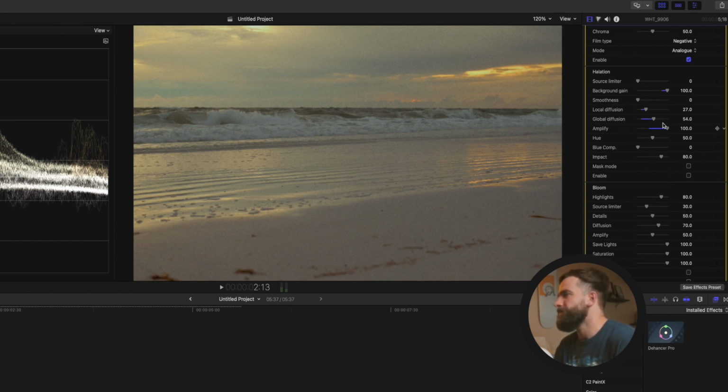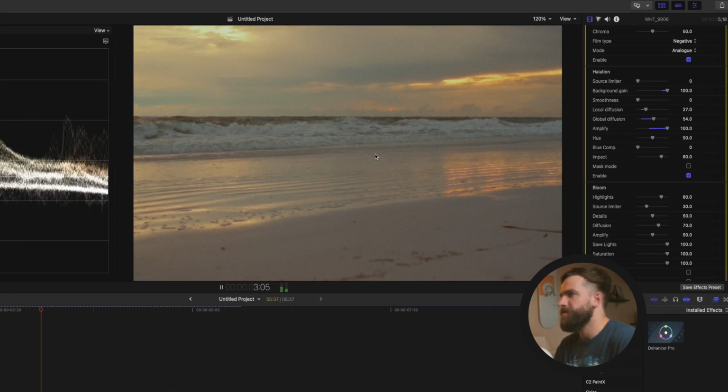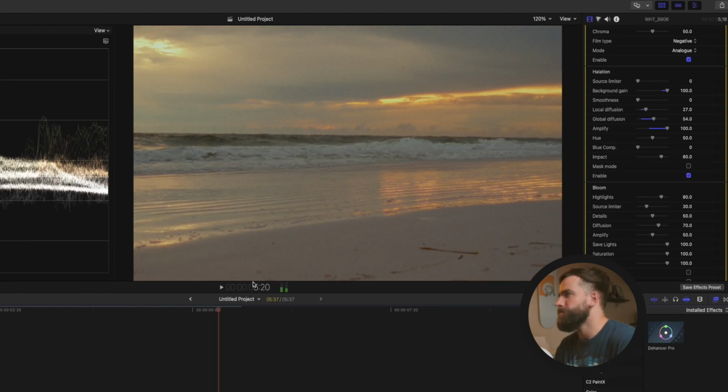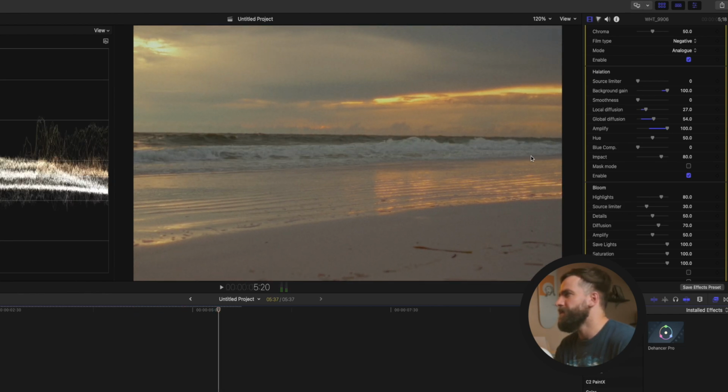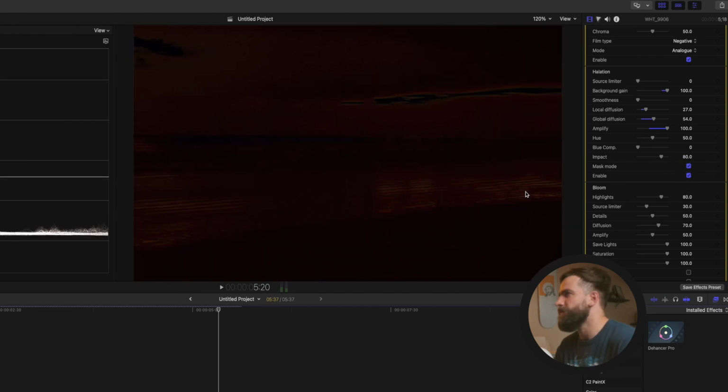As you can see, you have quite a number of features, so we'll enable it here. Right off the rip, you can see that it adds this kind of red glow to the video. And then another cool thing is this mask mode right here. This actually allows you to fine-tune everything. So as you can see, you can amplify it.